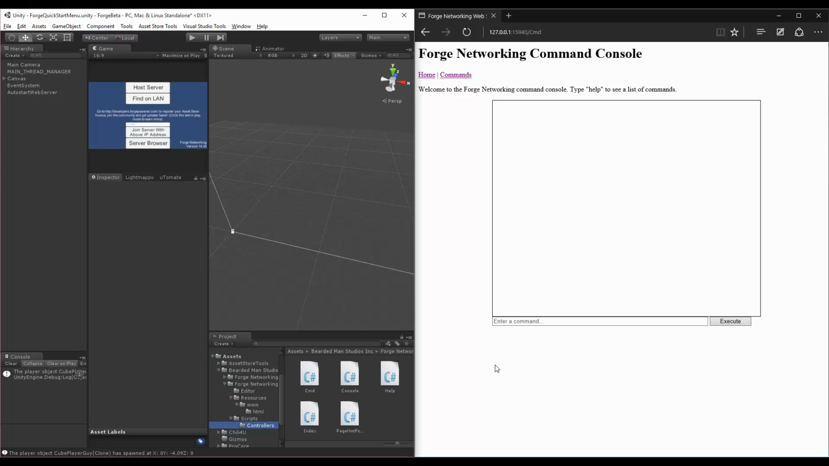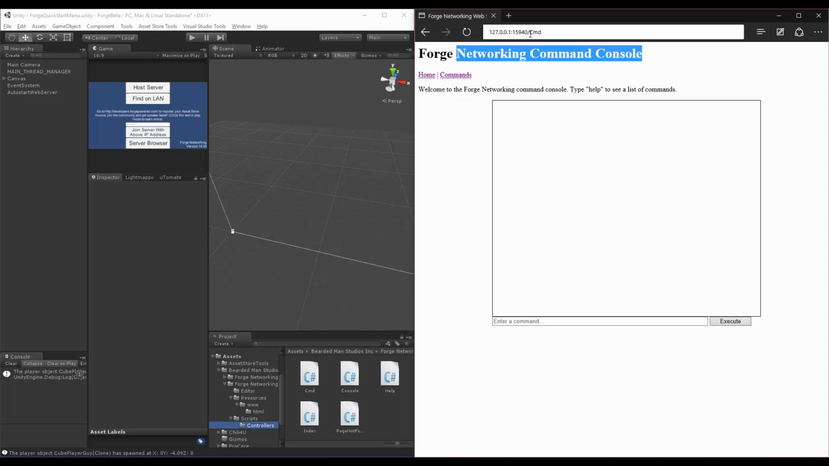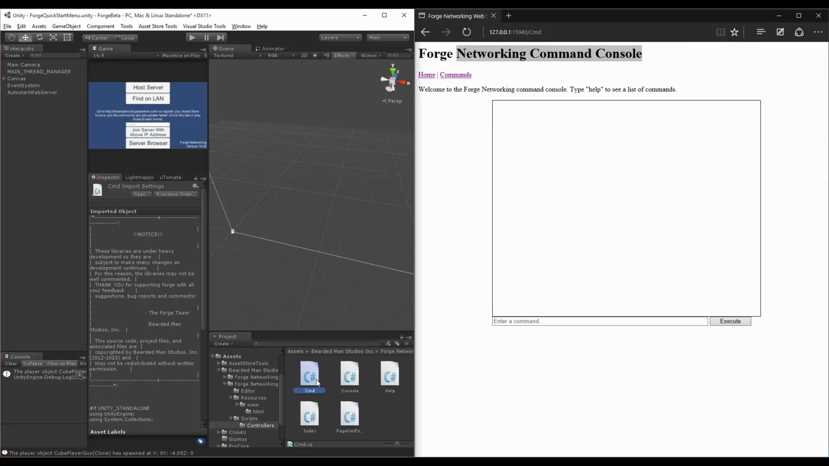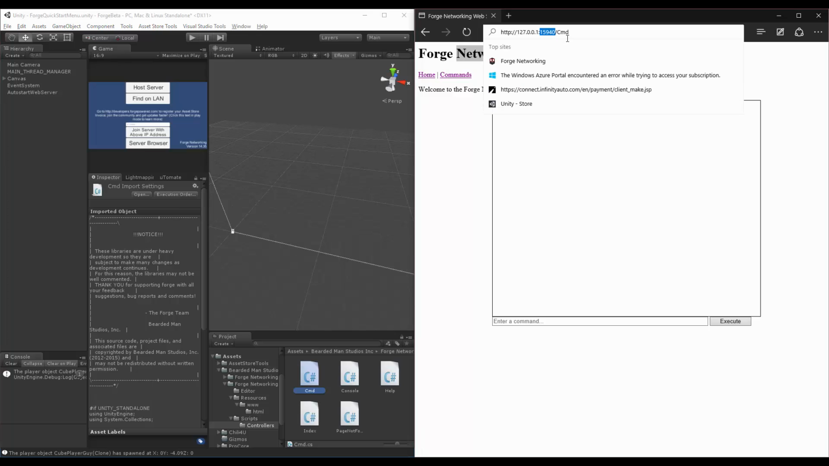So controllers are much like what you would find in MVC, which is Model View Controller, and this is a standard in web development. So what we have here inside of the Forge Networking web server, inside of the scripts controllers, we can see that we actually have controllers here. And these controllers correspond to the page that they work with. So notice that the page for the command console is CMD. So if you look over here, we have a CMD controller. And of course, we have an index.